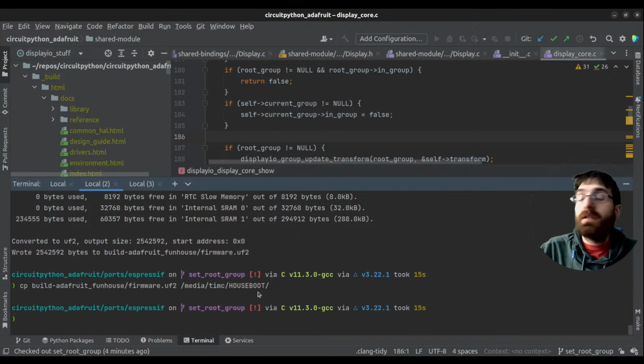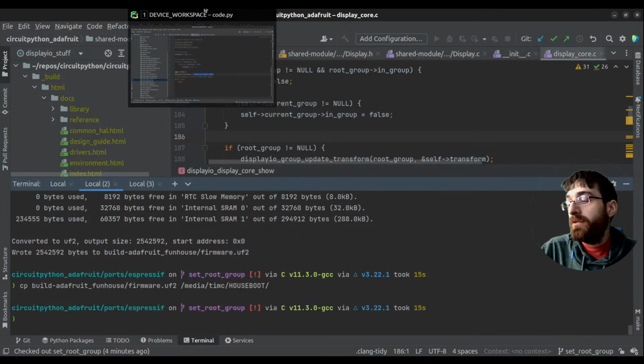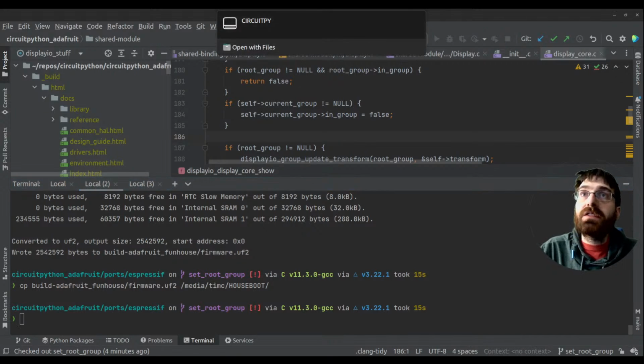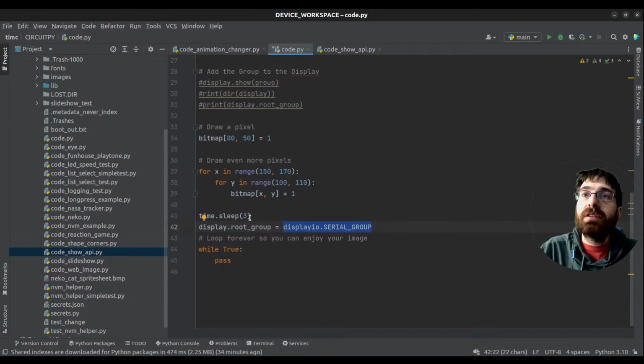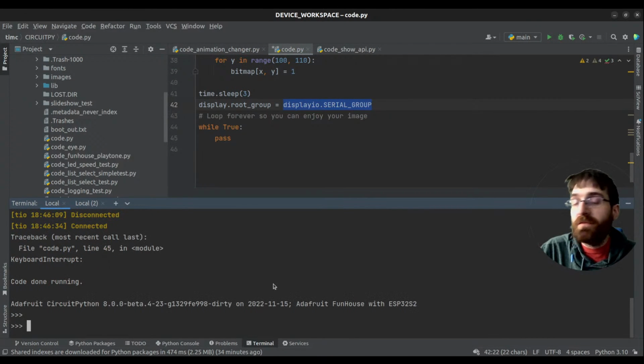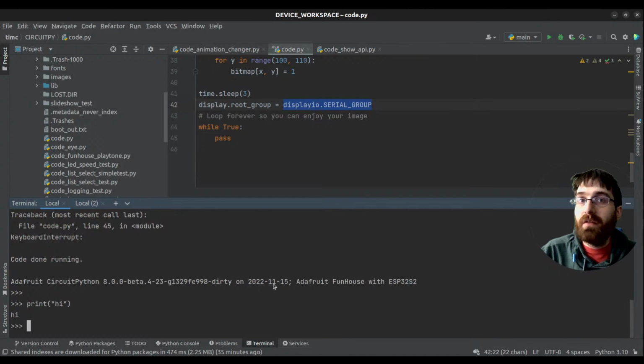Okay, it's now on, and so the current code will show the pixel and the rectangle for a few seconds, 3 seconds to be specific, and then it will change back to the serial output. So if I were to go in here and start doing REPL stuff, we would see this on the display. Obviously, I don't have the camera, so you can't see it, but it is showing up on the display. All of that's working fine.